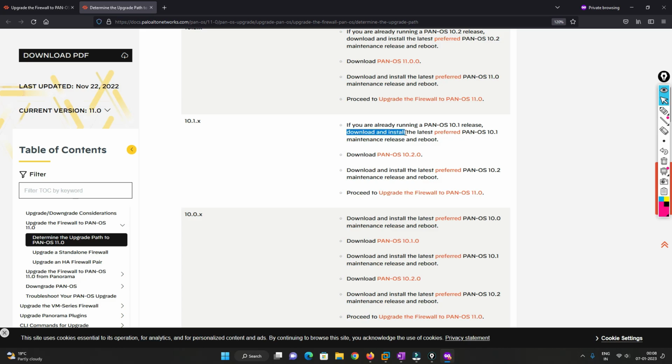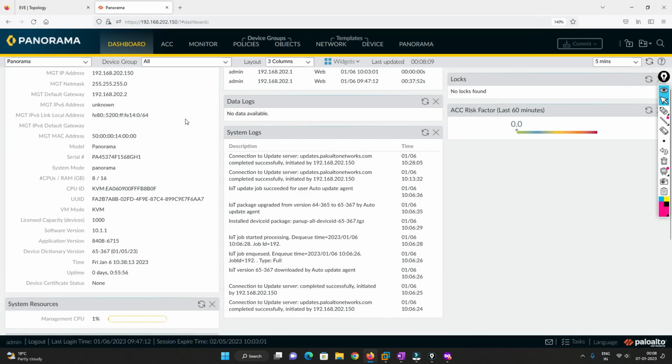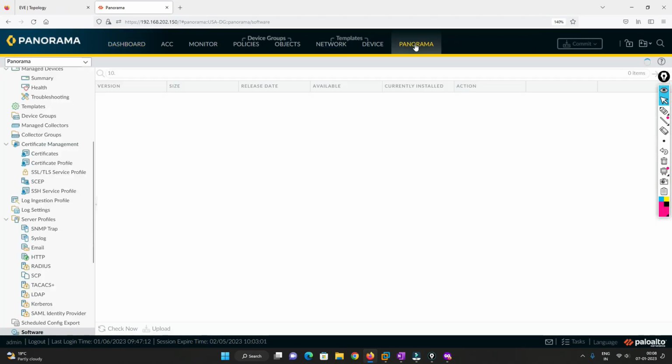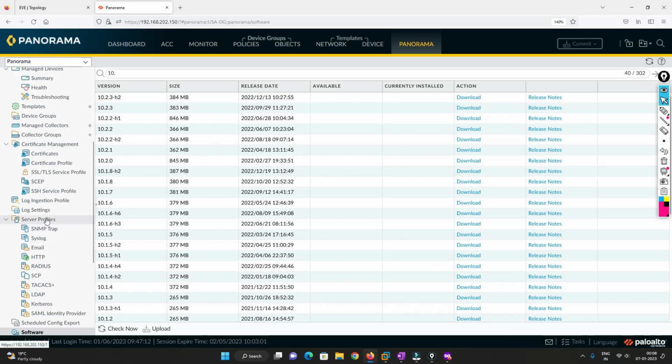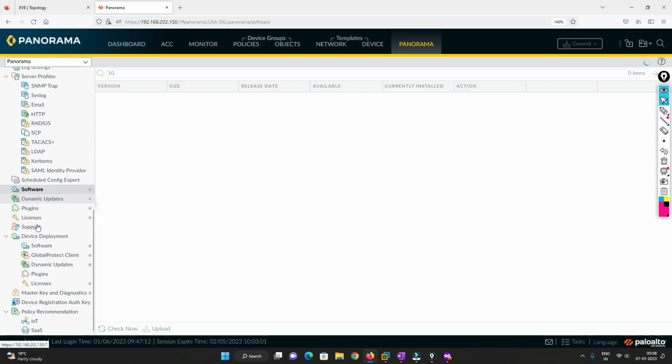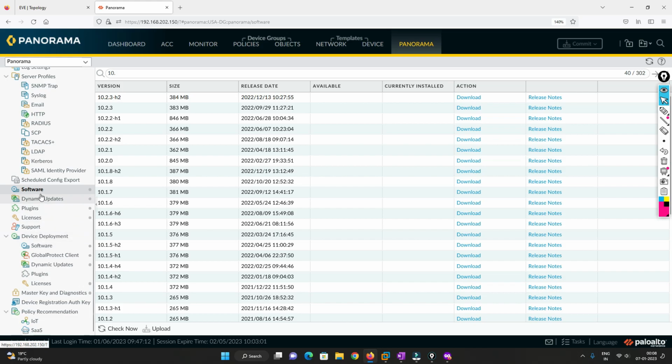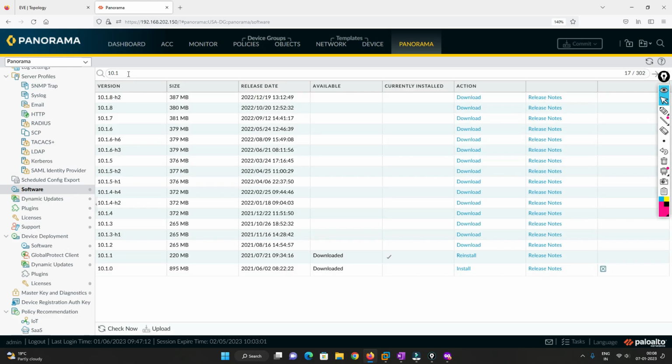You have to keep in mind that we have to download and then install the preferred version. For that, we go to Panorama and then to Software, not the Device Deployment. We'll search for 10.1. Right now we can see 10.1.8. This is the latest version that we have, or the preferred version, whatever you want to say.